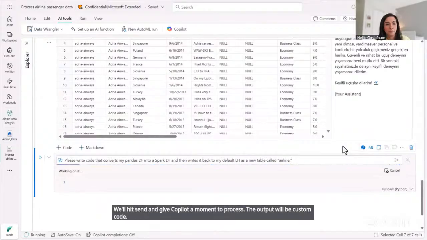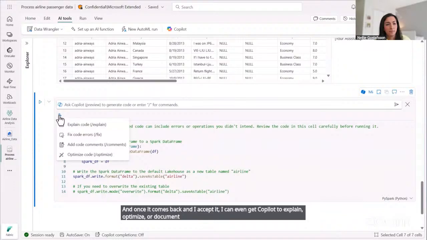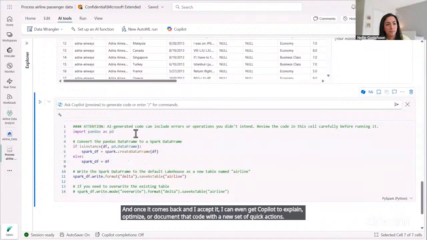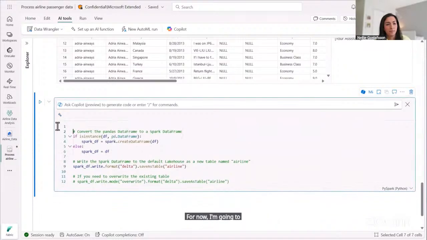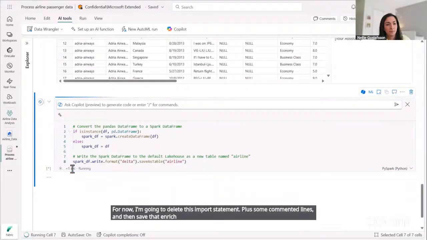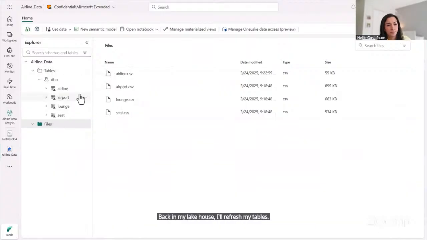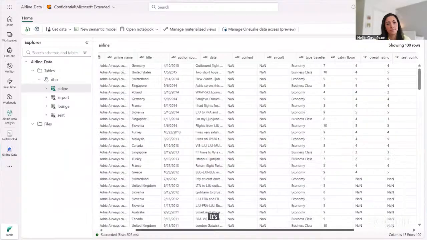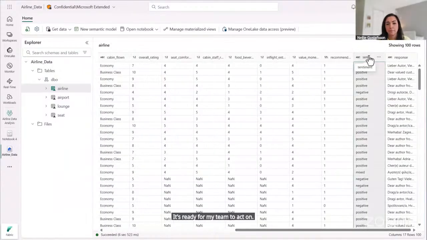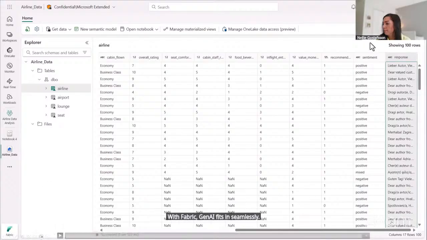And once it comes back and I accept it, I could even get Copilot to explain, optimize, or document that code with a new set of quick actions. For now, I'm going to delete this import statement, plus some commented lines, and then save that enriched data to my lakehouse. Back in my lakehouse, I'll refresh my tables, and there's my enriched airline feedback. It's ready for my team to act on, enrich further, or visualize. With Fabric, Gen AI fits in seamlessly.